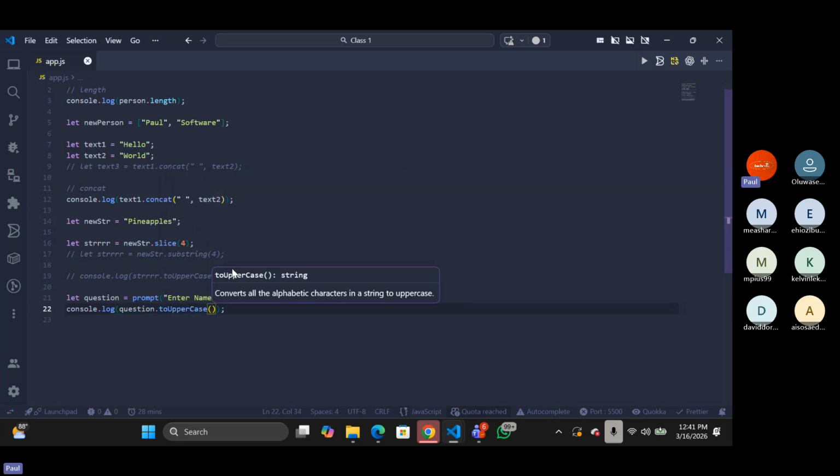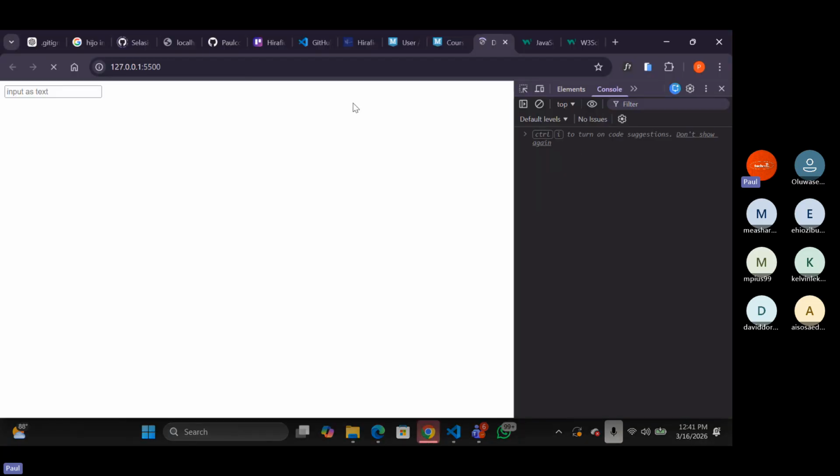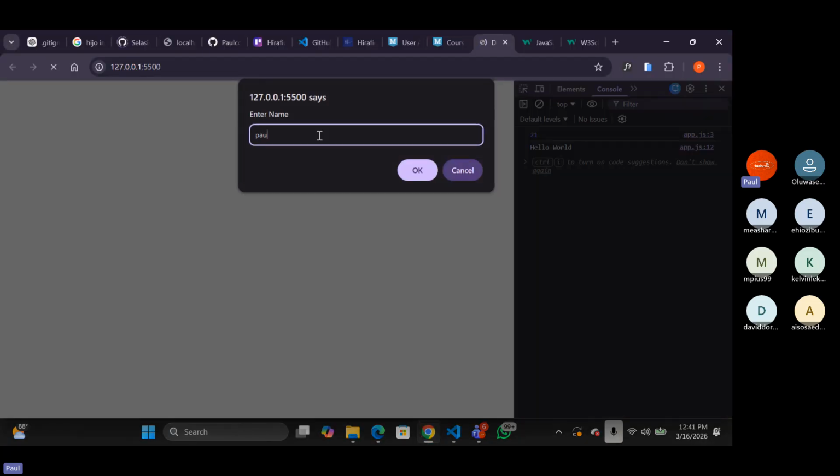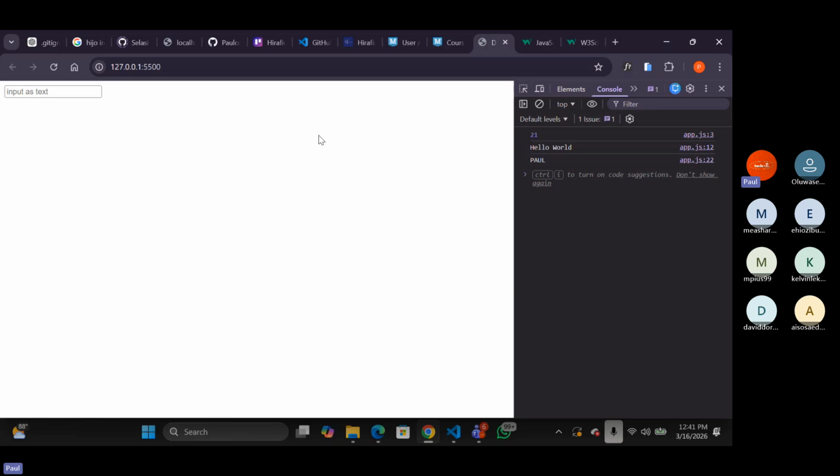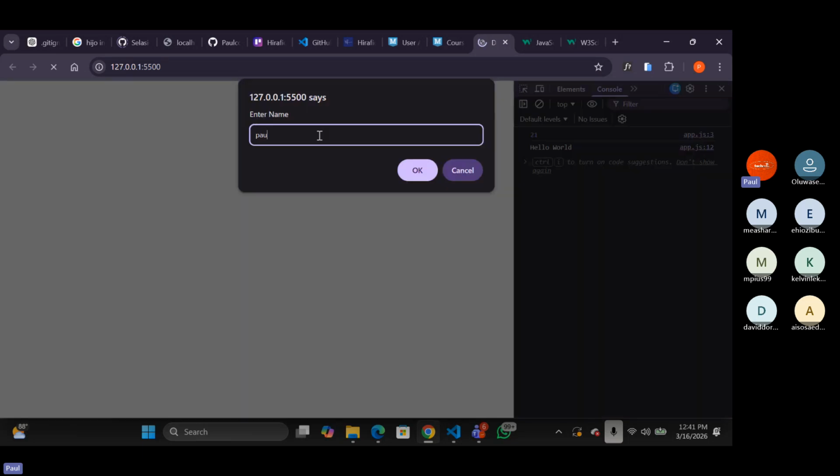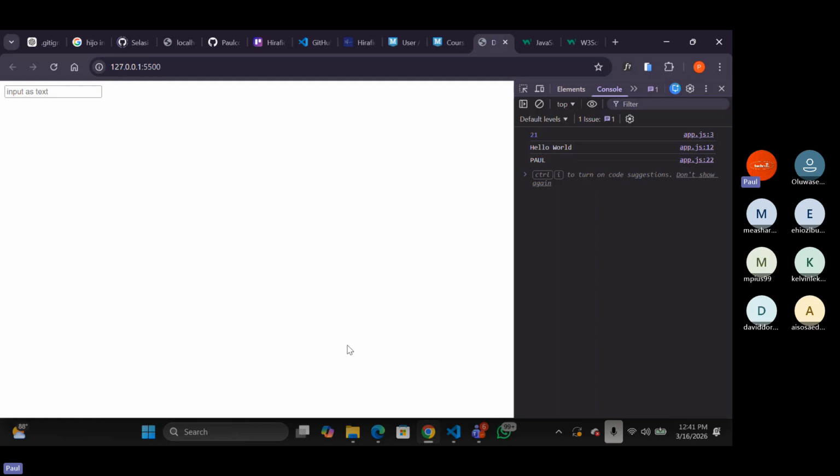So what will this do now? Whenever the user writes, even if I write my name in small letters, it will convert to uppercase immediately. So if I refresh and I now say Paul, enter, as you can see, it comes up in uppercase. Even though I wrote it in small letters, it's automatically converting to uppercase.